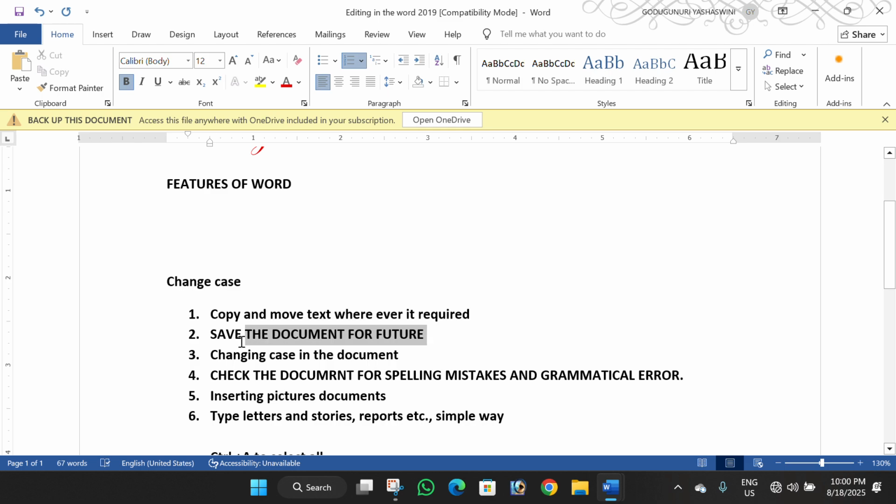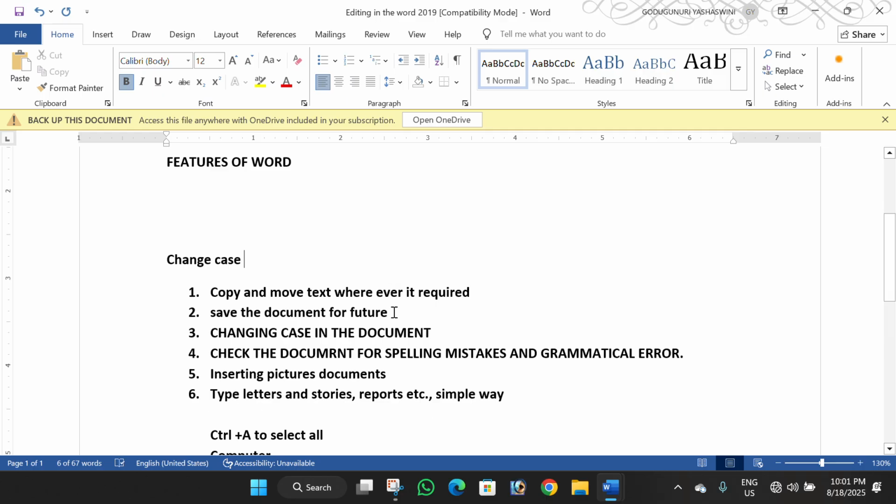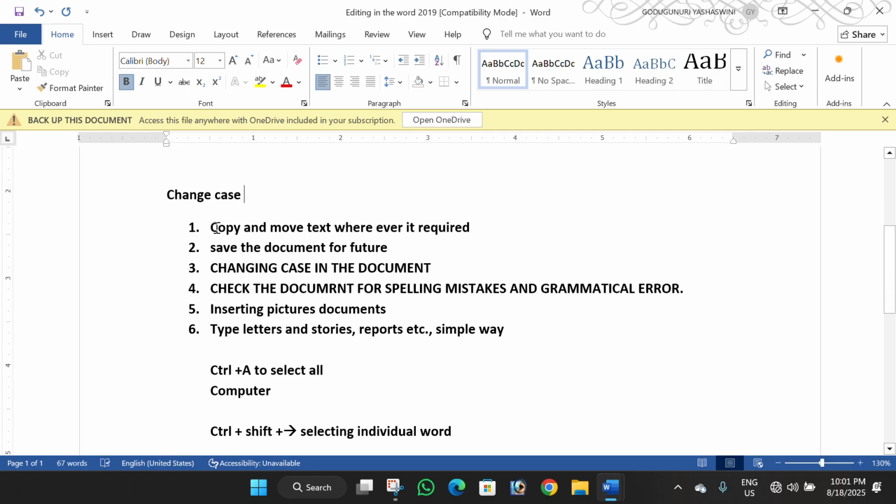Suppose here you need all letters small. What will you do? First select the sentence, then go to the font group, select the option called change case, click on lower case. Done. Suppose you want this third point with all letters capital. Same thing, from the font group, go here to uppercase. Look at the difference for each and every point. Here C is capital, the remaining all small letters.